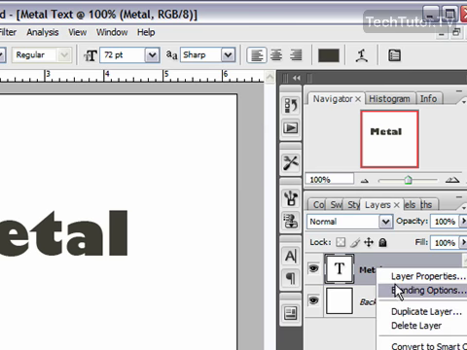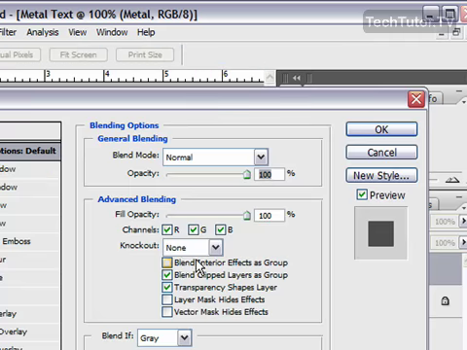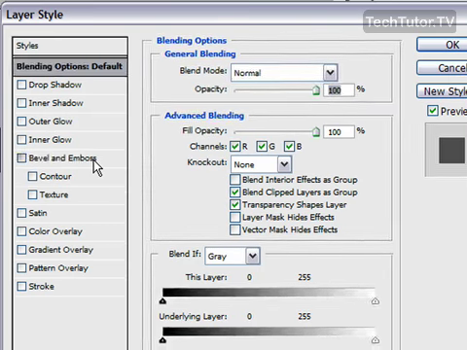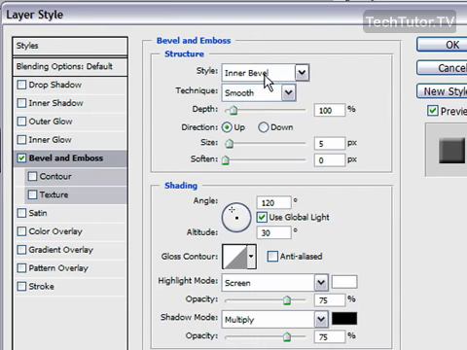Right click and go to Blending Options. And click on Bevel and Emboss. And we want to set it where we have an inner bevel, and on the smooth setting do 100% depth, and let's go ahead and do the size at 5 pixels, and then 0 is your soften. Now for the angle, go ahead and use 90 degrees, and let's turn off the global light, and then do 75 for the altitude.